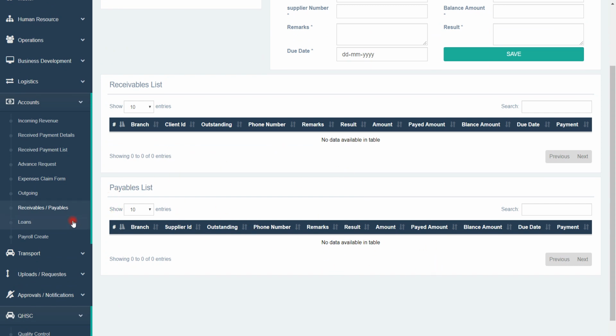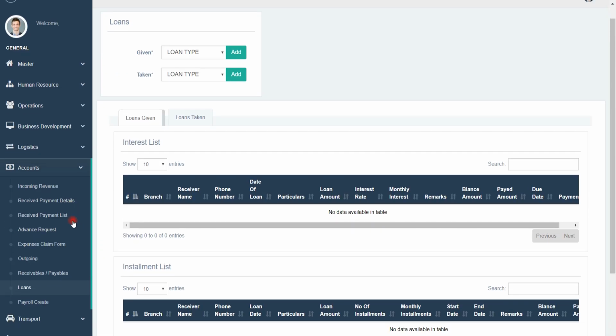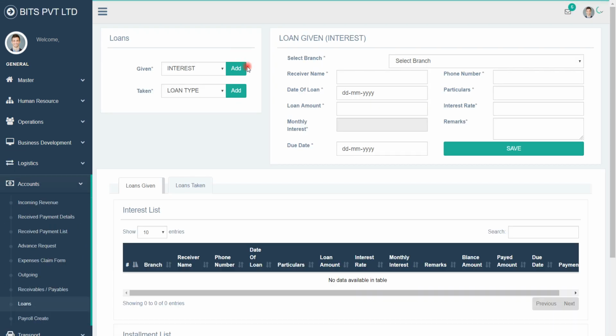And this is the loan type. Suppose you are giving a loan to some person on an interest basis. If you select this, we will be adding what type of loan, to whom we are giving, the receiver name, and which branch is involved. This is all related to the internal loans for each and every employee. They can drop a request saying they need some loan, any personal loan, which will be on an interest basis. That data will be taken care of by this accounts department.